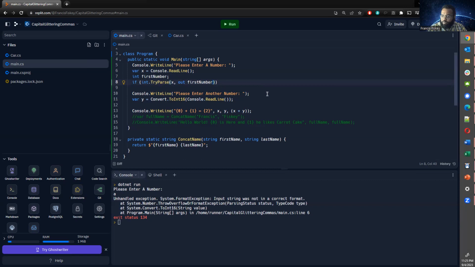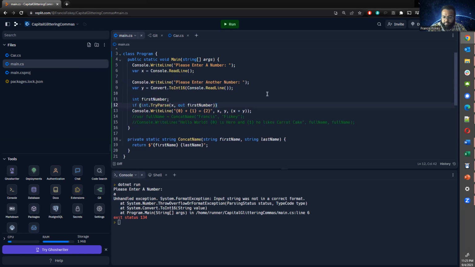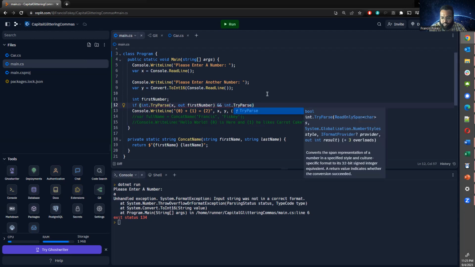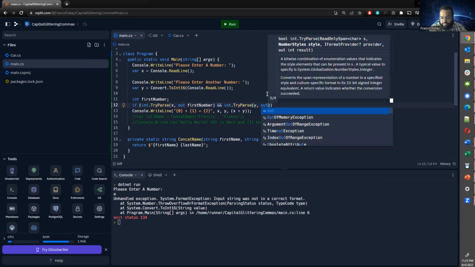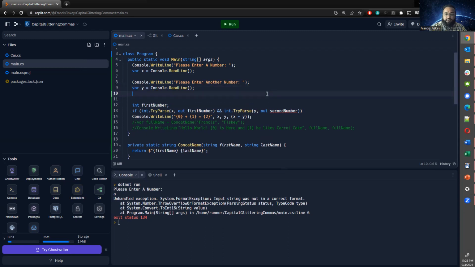So let's do something. We're going to take that. We're going to take both of those, actually. We're going to do this for both numbers. Y out second number. All right. And we're going to remove this conversion. Conversions are great if you know that you're going to get that data type you're looking for. Otherwise, you're wasting your time.